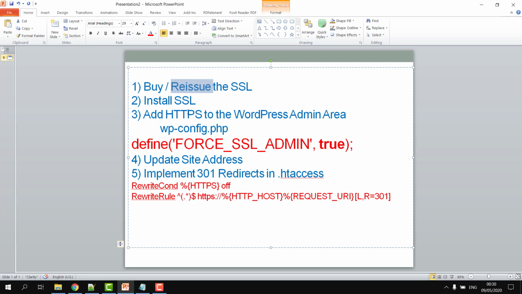Then we must add HTTPS in the WordPress admin area, that is in the source file. There is a file called wp-config.php. We have to add this line. Then we have to update the site address. Then we have to edit the htaccess file. Well, one by one we are going. Once we've done the job, we'll make it green. Well, the first work is we have to buy or reissue the SSL.